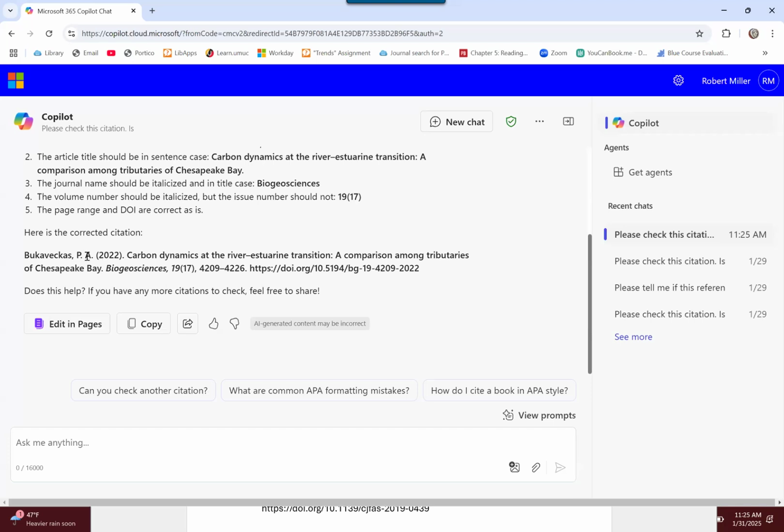Let's look at it. It corrected the problem with the author's first name, making it an initial rather than the first name itself. It looks like it's corrected well the capitalization of the article title. And it's also put the journal name and volume number in italics. That's a nice corrected APA reference citation that you can copy and put in your reference list.